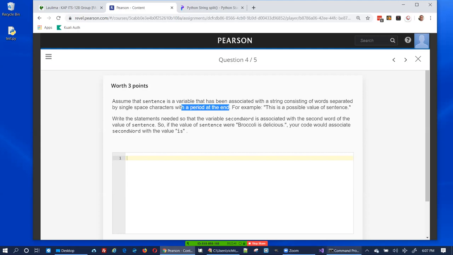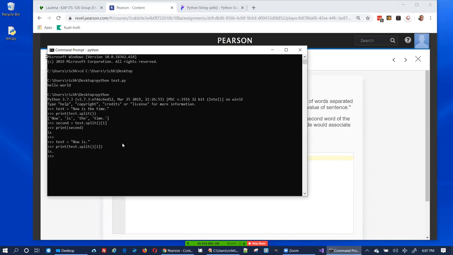That means I could probably do something like print test, not test, but test from the beginning to the second to the last character. That hacks off that last period. And then I can split based on a space and grab the second word. So here we go, we have "is" without the period.